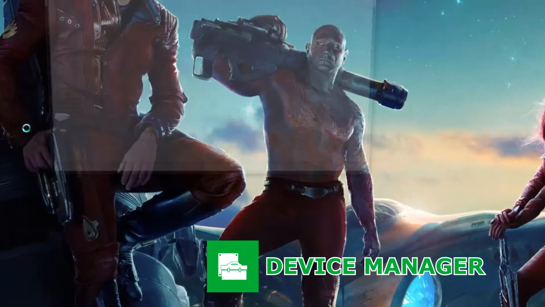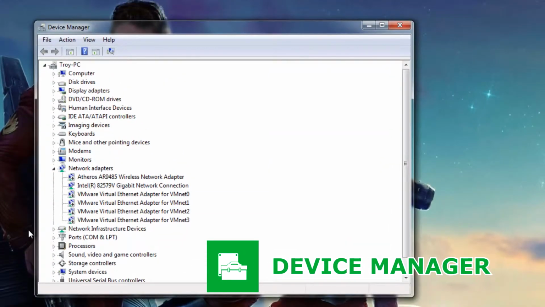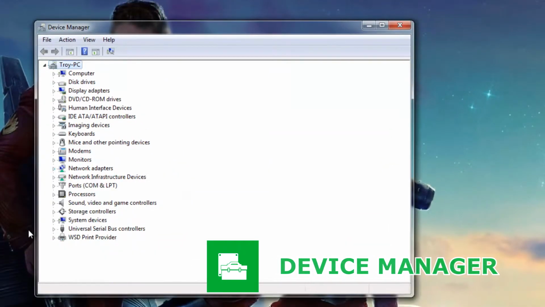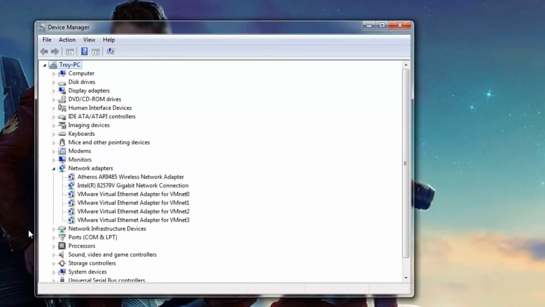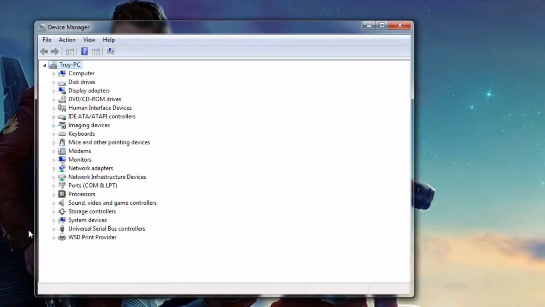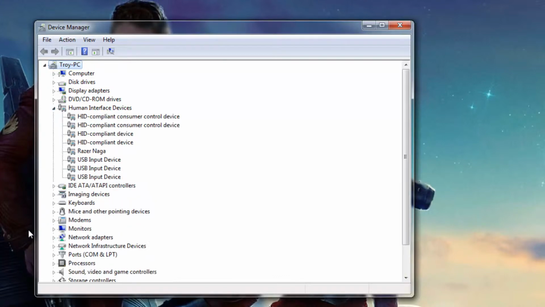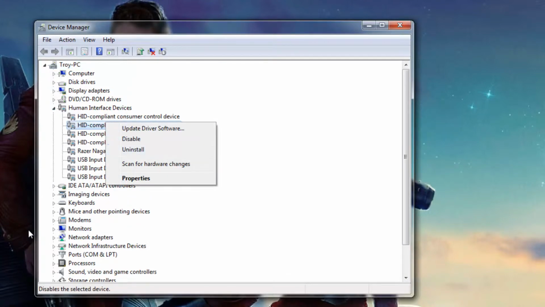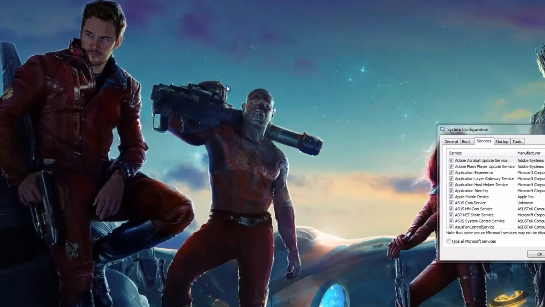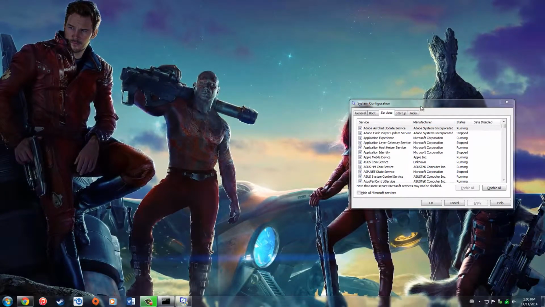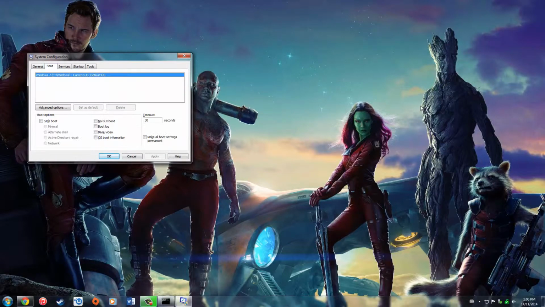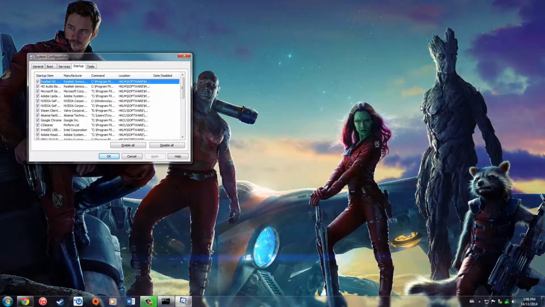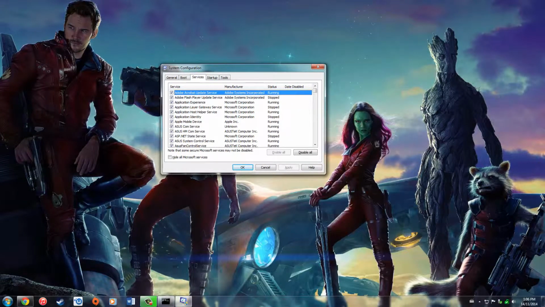You can also look in more depth for old drivers in your Device Manager. It's in your control panel, but you can search it up again. You can go through all your hardware and look at drivers for everything and uninstall them that way. Like I said, it's a little more risky, but at least it is a way to get rid of some old drivers if you know you have some. So now, back to MSConfig.